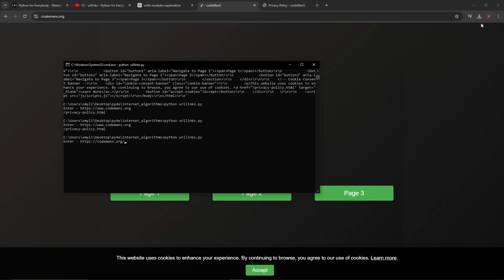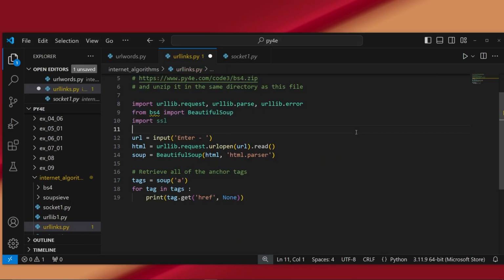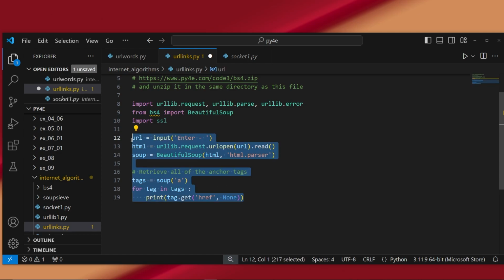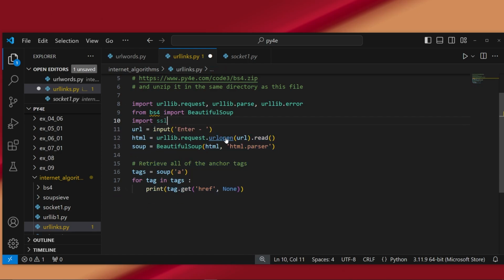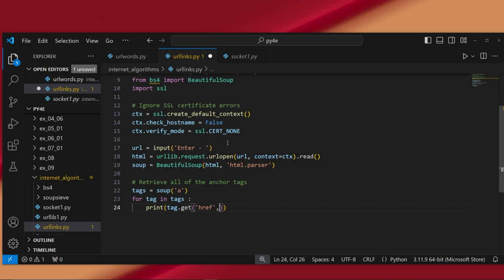This video is pointless. We don't even need this stuff. Well, I mean, it's not pointless. Obviously, we learned this part, which is good. But that SSL thing, we don't even need it. Not anymore.